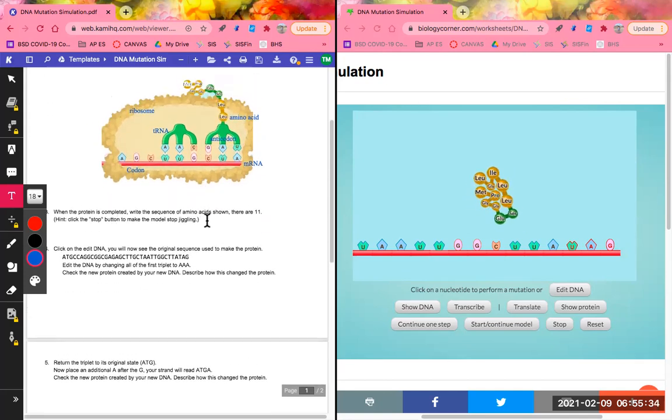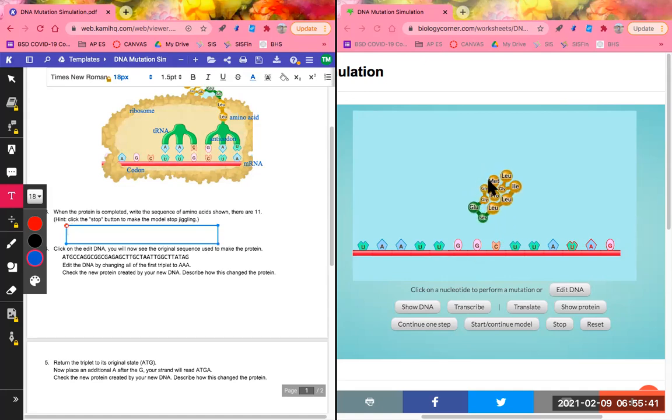Okay, so now we're on number 3. When the protein is completed, write the sequence of amino acids shown. There are 11. And it says you can click the stop button to make it stop moving because I don't want to try and read that while it's moving around. So I'm going to click stop. And I'm going to start at methionine because we know that all of the amino acid chains start with methionine. So we're going to say met dash, and then the next one pro, and we're just going to keep going and read that amino acid chain.